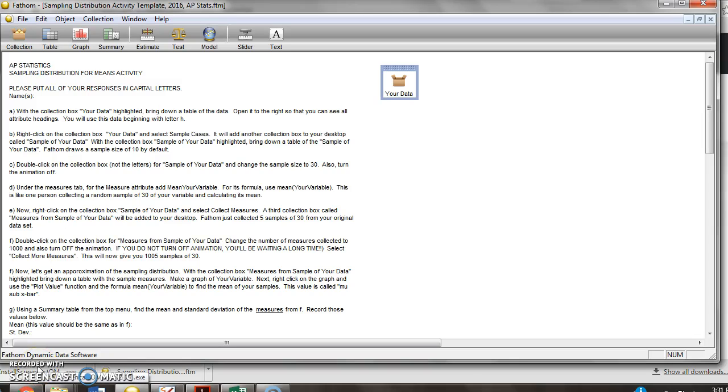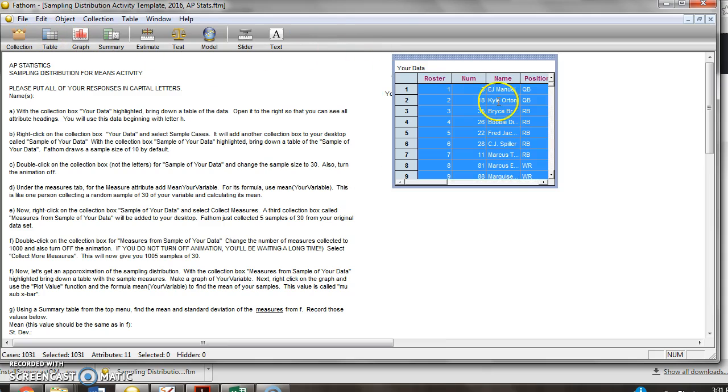Just wanted to post a quick tutorial on how to complete the sampling distribution activity. And so here we go. With the collection box highlighted, once you have your data, paste it in. So I just hit Control V. And when that's highlighted, I can pull down a table and my data is in there.